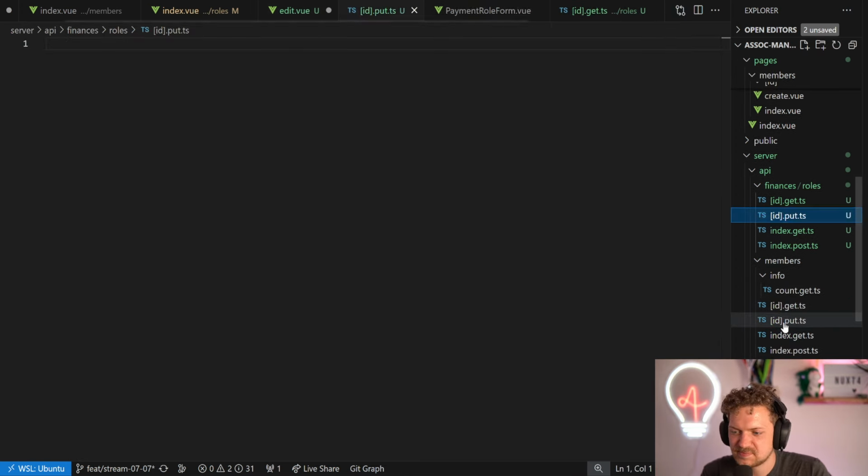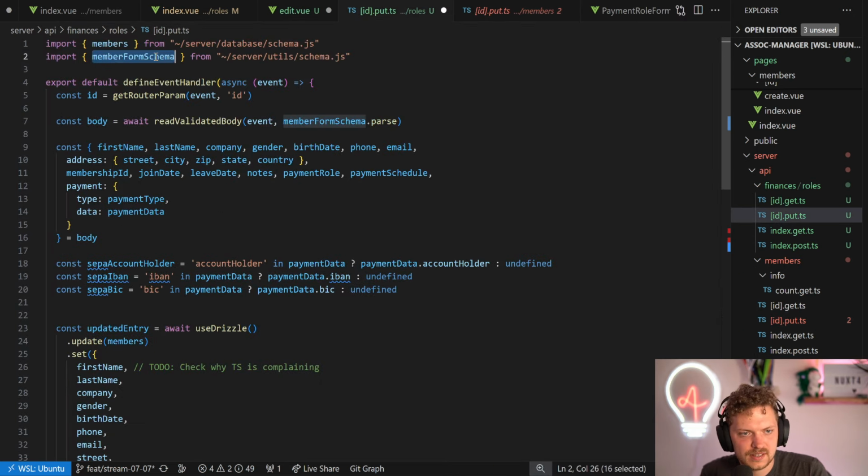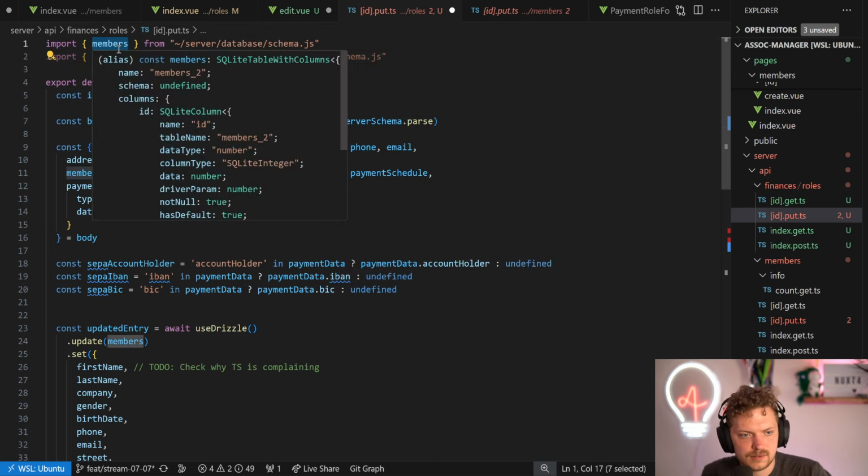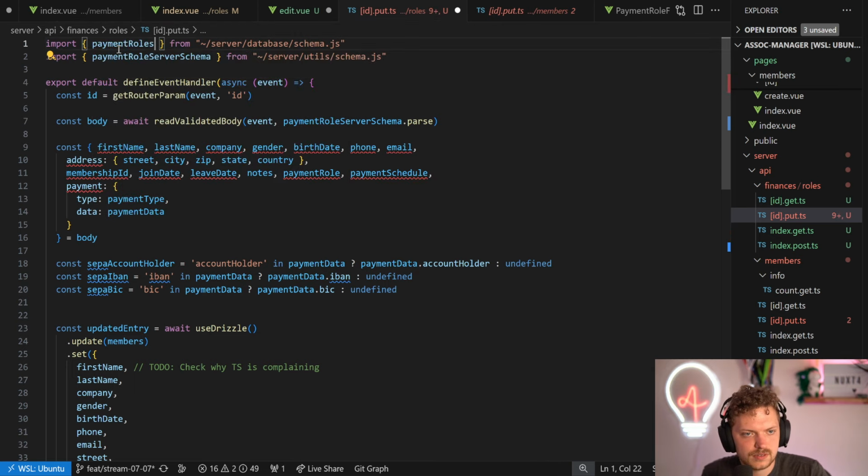ID.put.cs. Come on. Okay. We can complain a lot while it's not there. Let's get the same thing from the members. Now we need the payment role service schema. Probably we want to validate it, the same idea as we did before. We get the ID. We want not members. We want the payment roles.